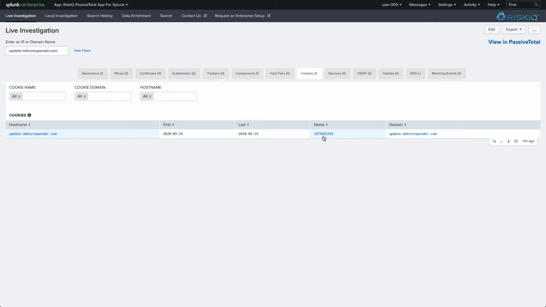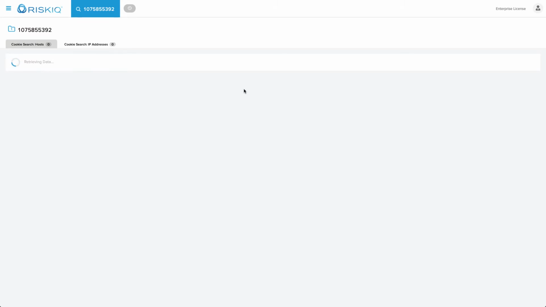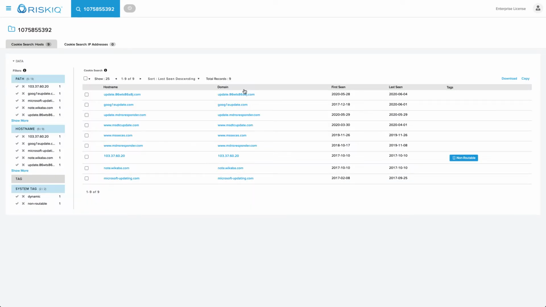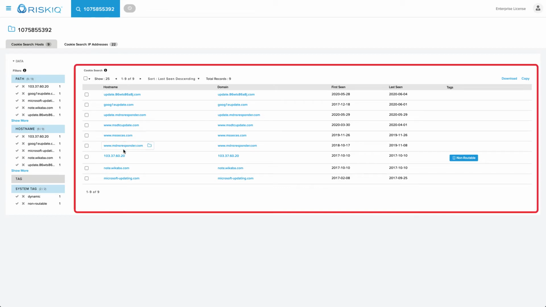Once it does return, I'd like you to click on that cookie itself. At this point, we are going to pivot out to RiskIQ. In the top left-hand part of the screen, that cookie name has been pushed into the RiskIQ portal. I didn't have to retype that; it went in there itself on the click-through. You'll notice that I've got both hosts and IP addresses associated with that cookie. My initial look is a listing of the 9 hosts that are there.